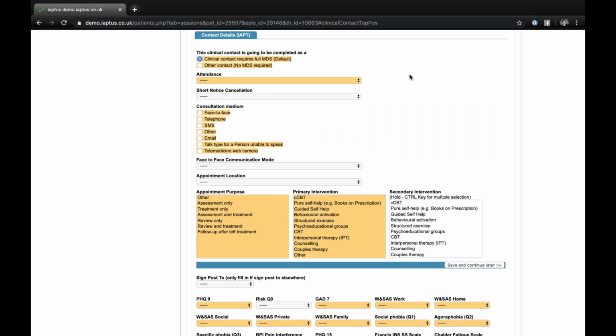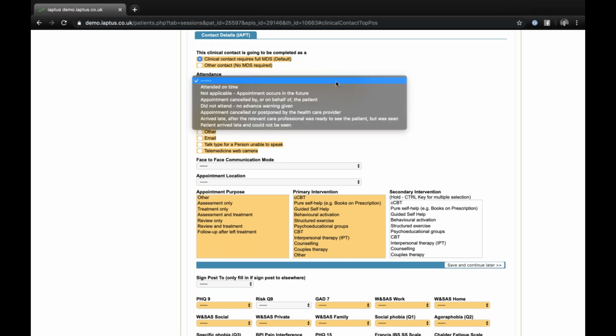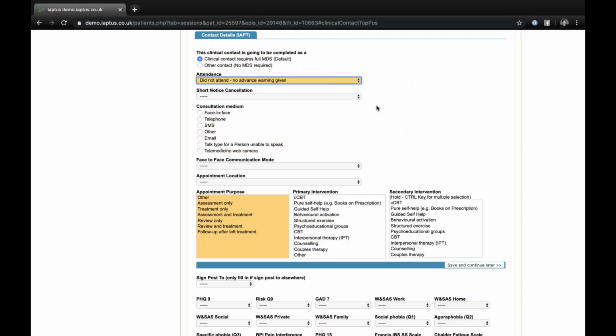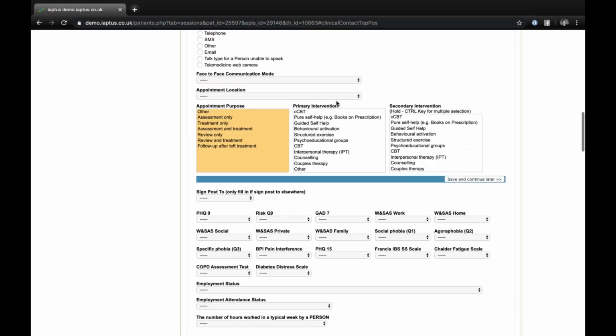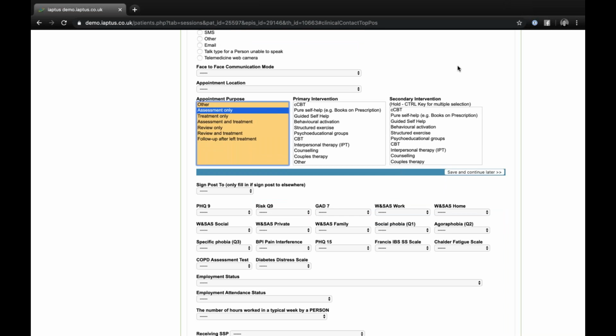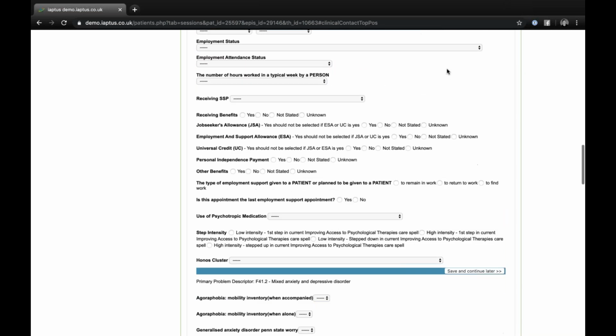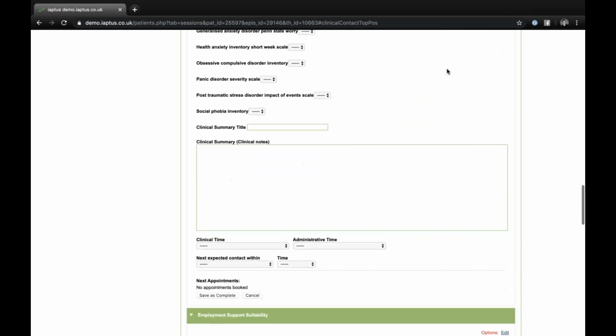So this is a contact that wasn't attended. In the attendance, I can select did not attend, no advance warning given. And I can see that because they didn't attend, a lot of the mandatory fields are stripped out, because you're not going to be taking any outcome measures for an appointment that they weren't there for. I only have to fill in their appointment purpose, so it was going to be an assessment. All of this mandatory information has vanished.